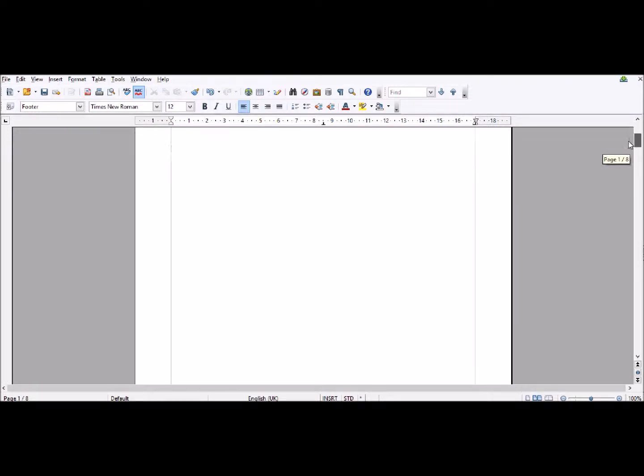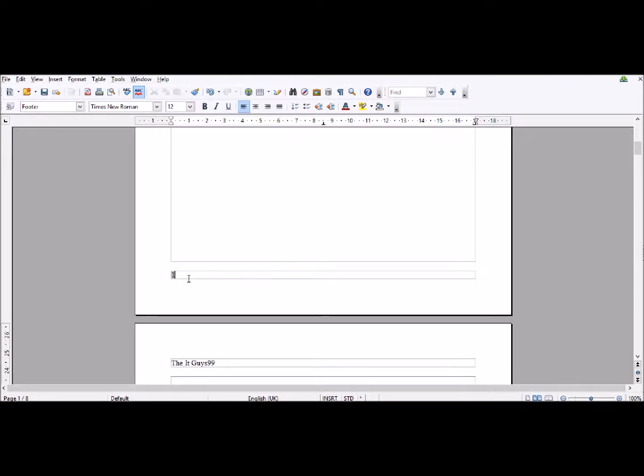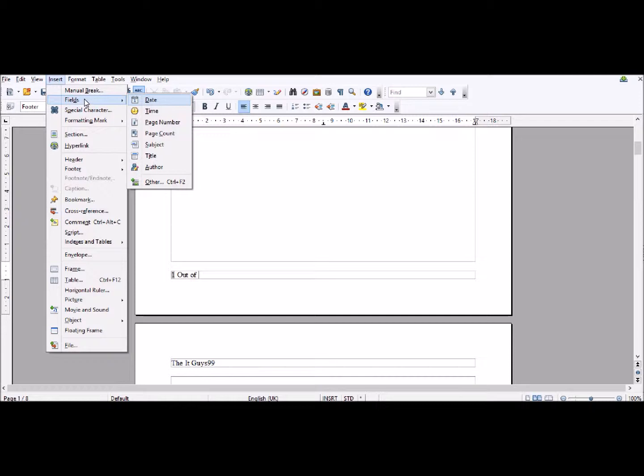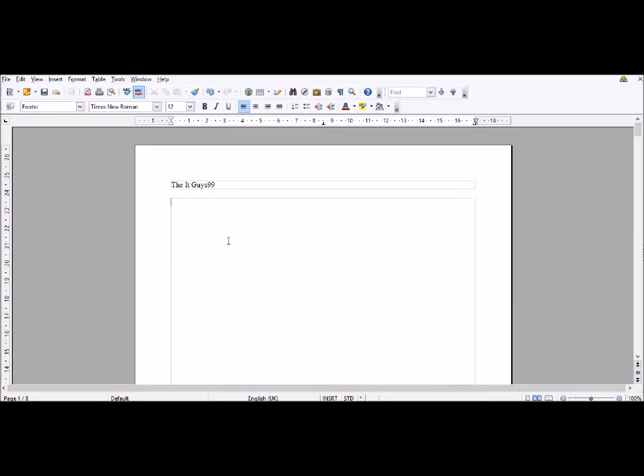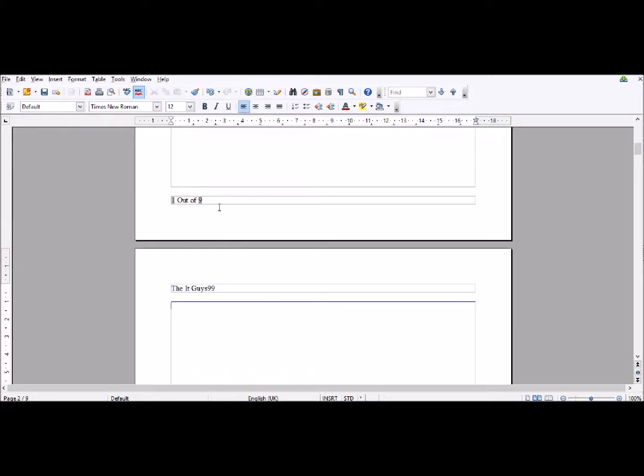You might want to have a total count for how many pages there are. So, out of, and then what you need to do is go Insert, Fields, Page Count. And this will show you how many pages there are. If I insert some more pages, there are now 9 pages in the document, and this is the first page of 9.